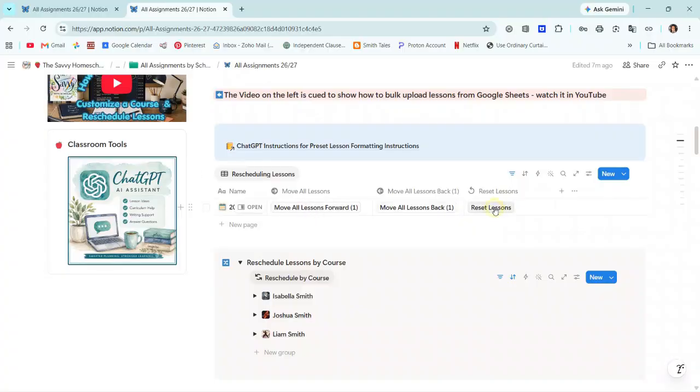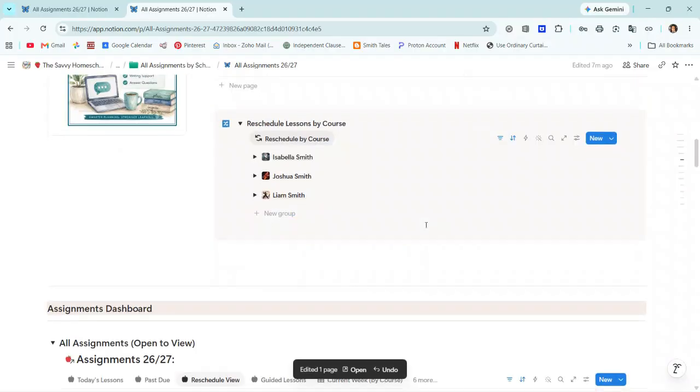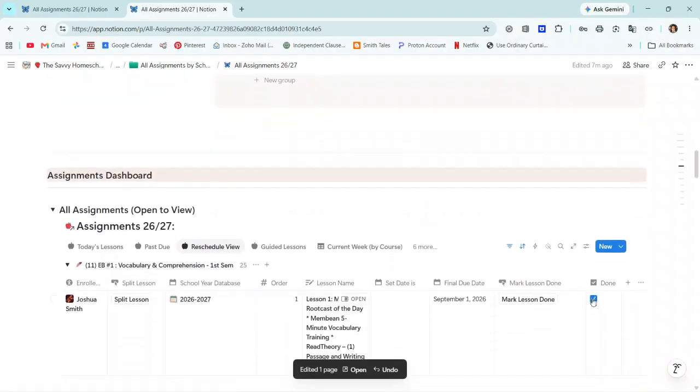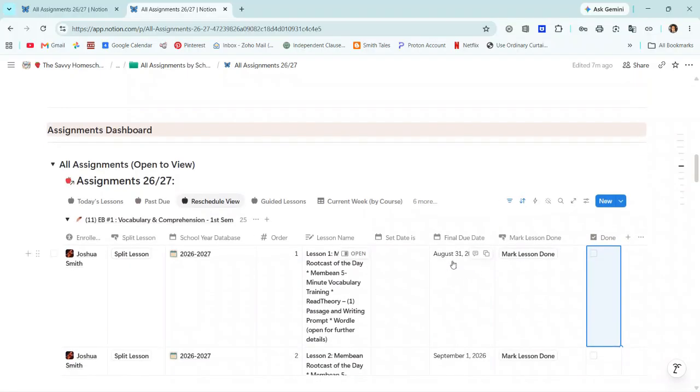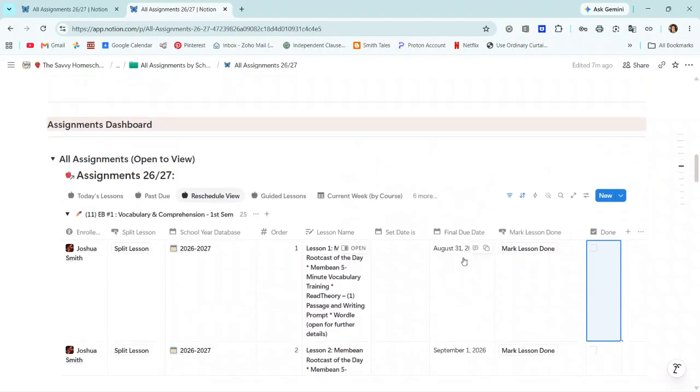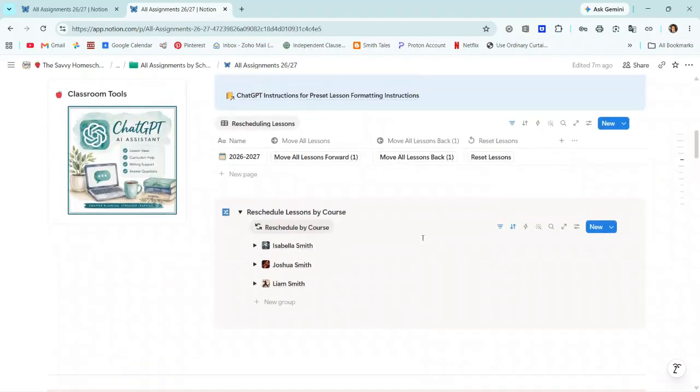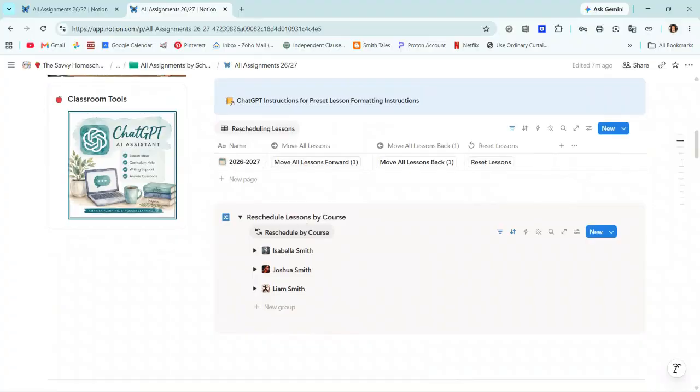I'm going to go ahead and reset this back to the normal dates. Because this was done already, I have to undo it. Okay, so now it went back to the normal due date that I had previously. Say now, what if it was only one student that needed their classes bumped?